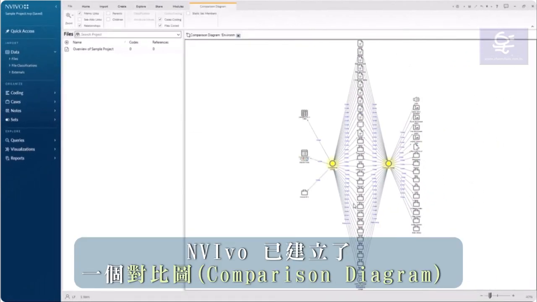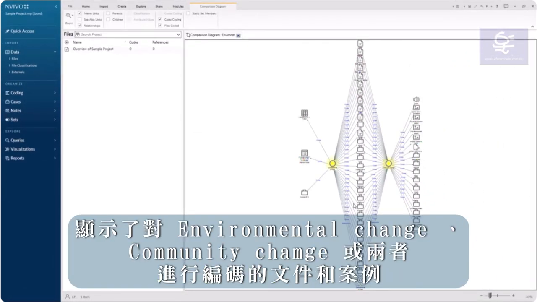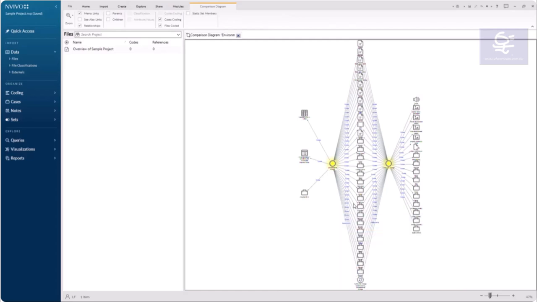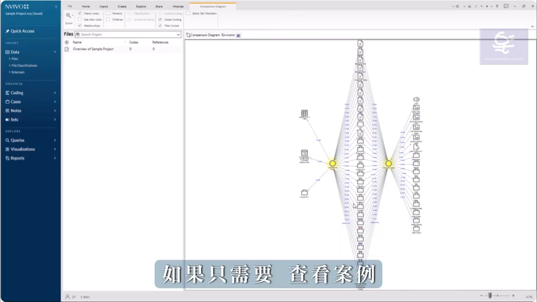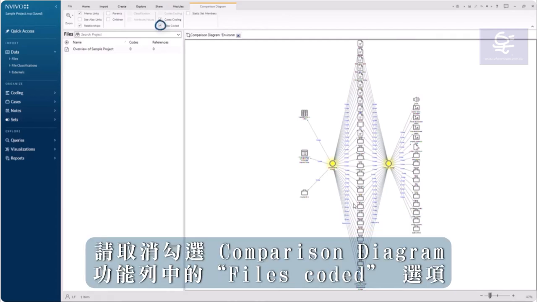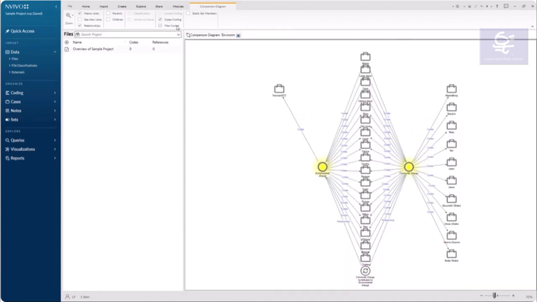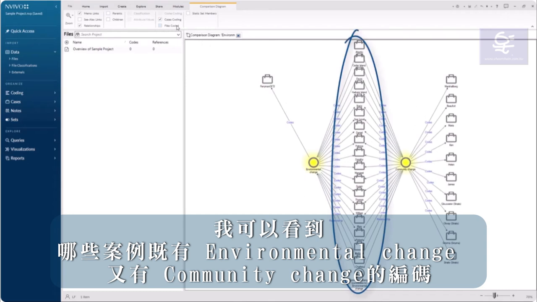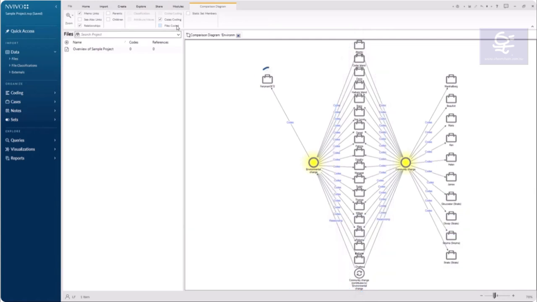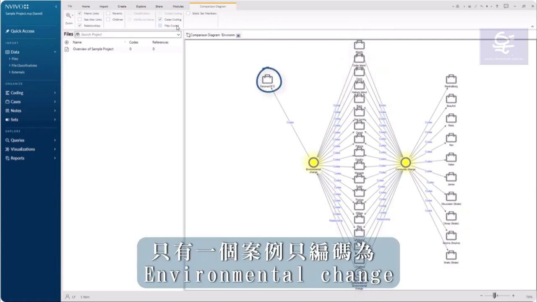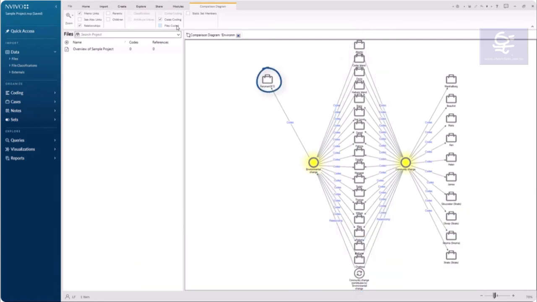NVivo has created a comparison diagram which shows files and cases with coding for environmental change, community change, or both. To view just cases, uncheck the Files Coded option in the comparison diagram ribbon. In the center, I can see which cases have coding for both environmental change and community change. Just one case was coded only to environmental change.